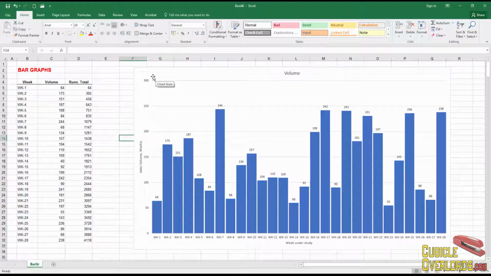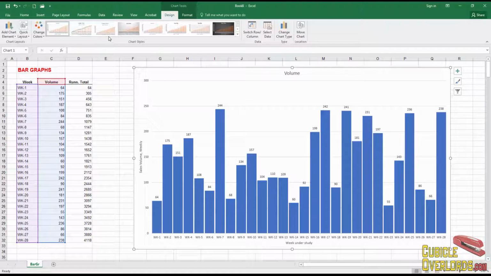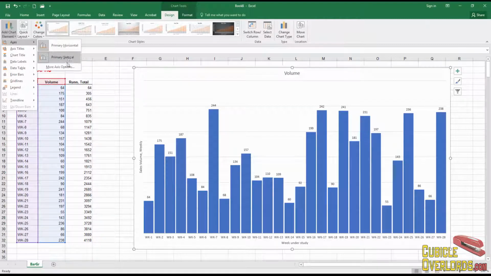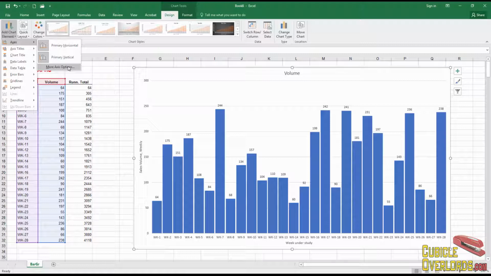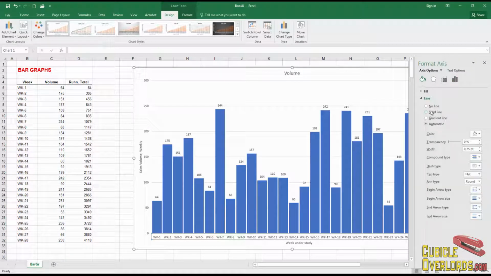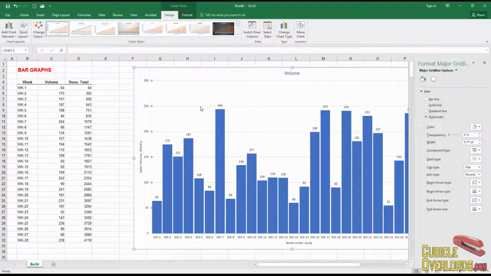Now another thing I might want to do is add a little vertical line here to separate this axis. I can do that in Design, Add Chart Element, and Axis. Now I have horizontal and vertical right there, and I go to More Axis Options, and I can add, for example, a line which says solid line, and that's going to add a solid line to my horizontal axis.